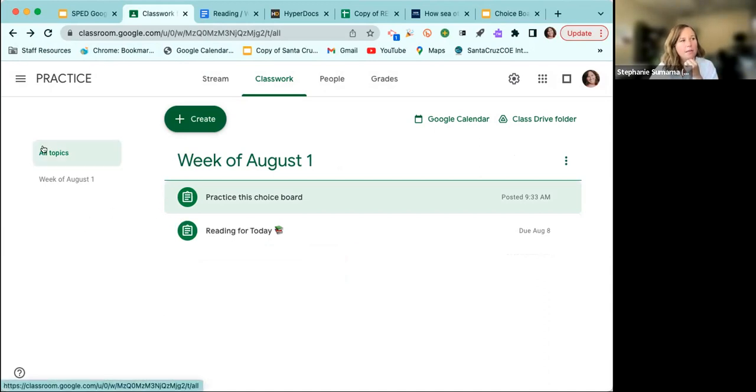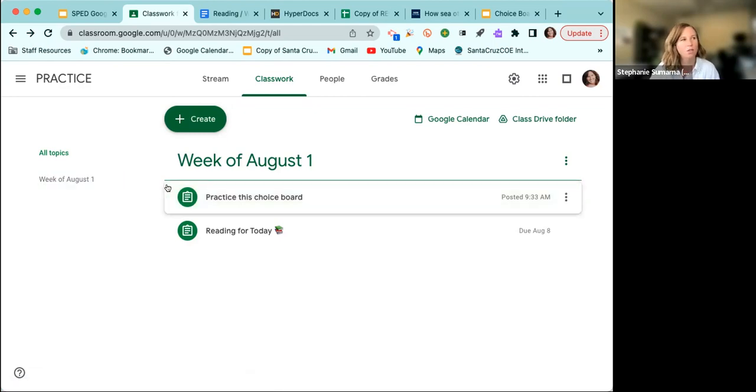And then you'll notice that once I added a topic, it adds this sort of table of contents off to the left so that as you build your classroom throughout the year, students can quickly click to the topic, the week, or the content area that they're looking for the assignment in. And it's just another organizational feature that makes it really nice.